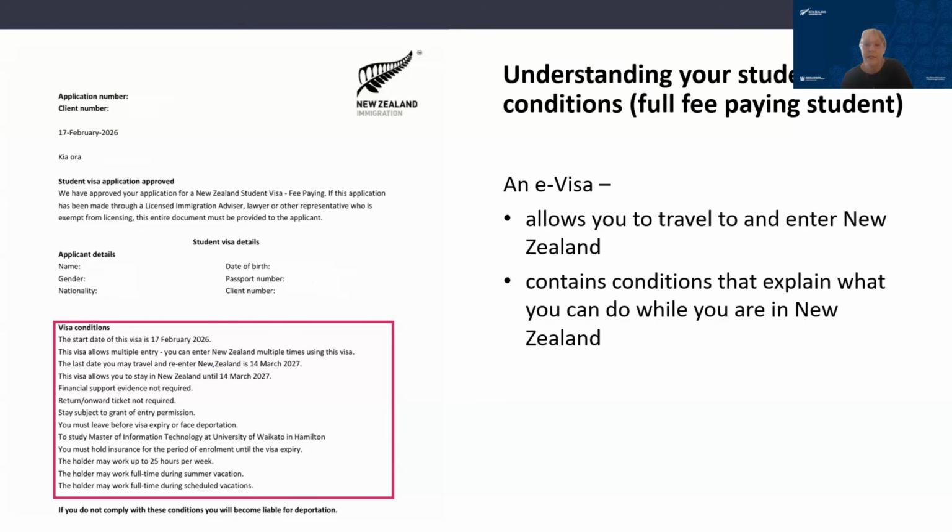Every visa includes a set of conditions that outline what you can and cannot do while you're in New Zealand. Your visa will also include important information such as when your visa becomes valid, how long you can stay in New Zealand, how long your travel conditions remain valid, any work rights you may have, and the date by which you must leave New Zealand.